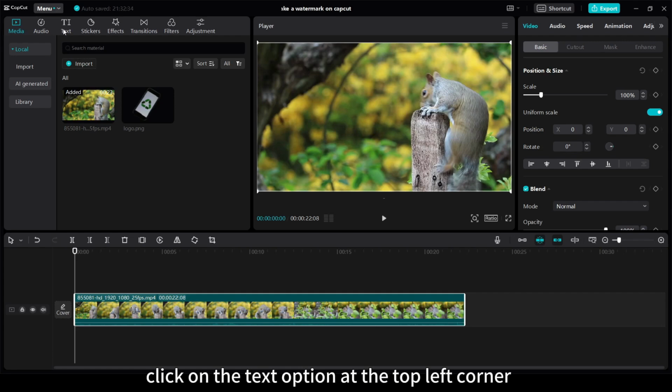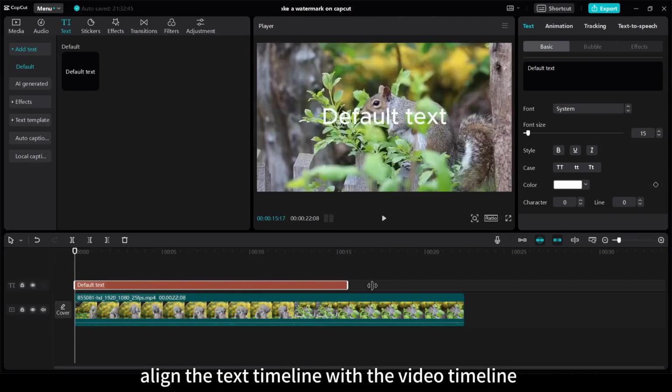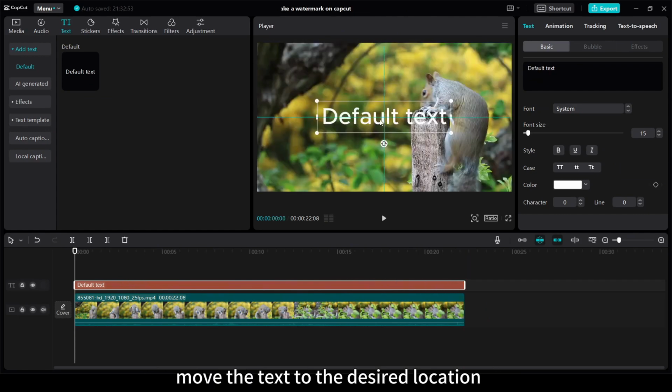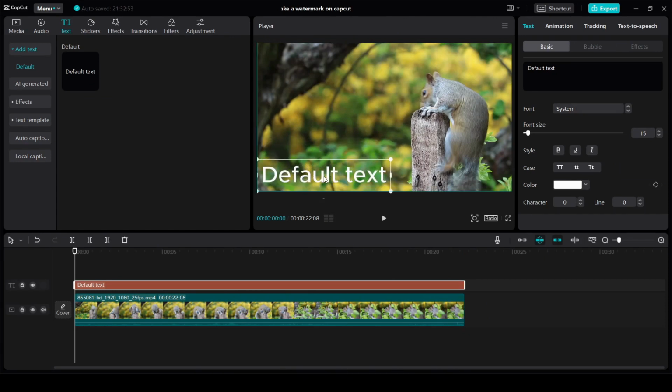In CapCut, click on the Text option at the top left corner, add default text, align the text timeline with the video timeline, and proceed. Move the text to the desired location. Here, we add it to the bottom left.